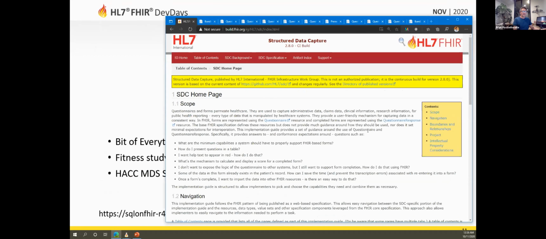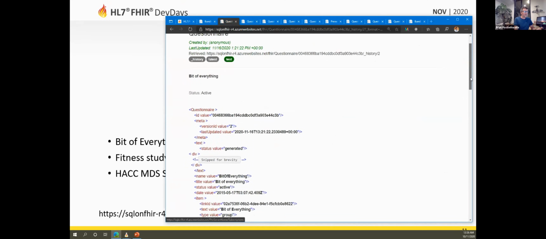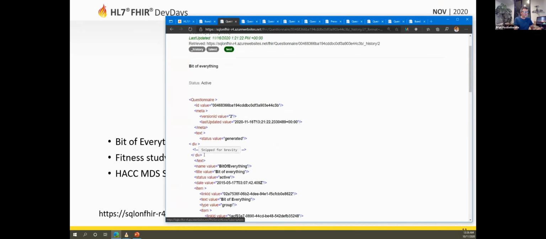So this is the structured data capture guide. There was a link at the start, but now you've seen it just in case you want to go there for a look. So I've got some canned examples. This particular one is a little bit of everything. We can see in there, we've got our metadata at the top. We've got the name, it's a bit of everything. Title, a bit of everything is what we will show people. It's an active one, when it was published.